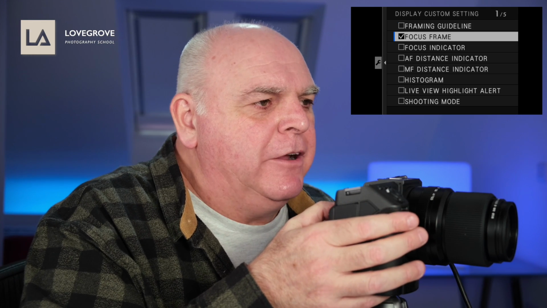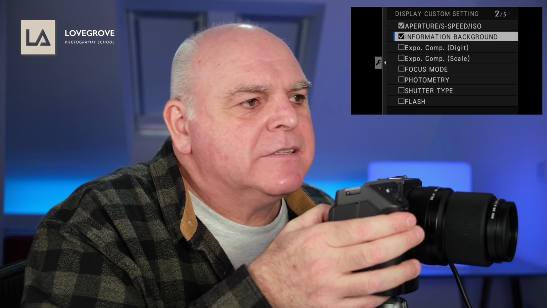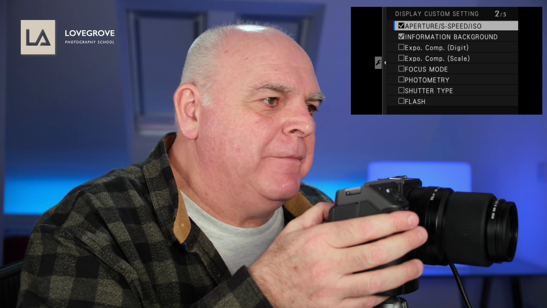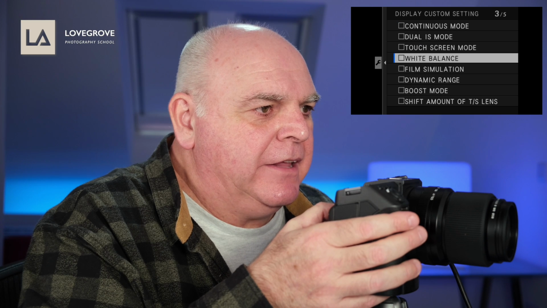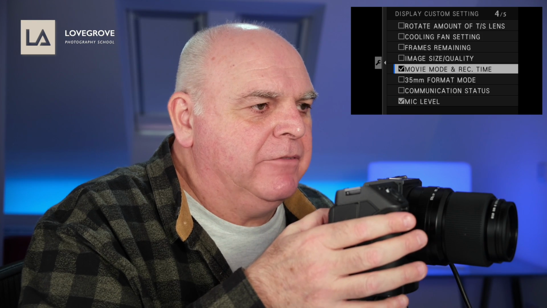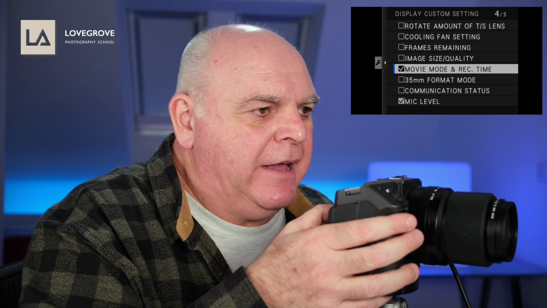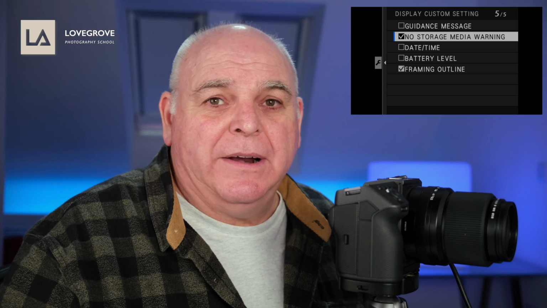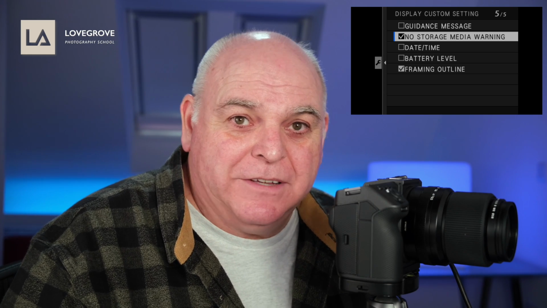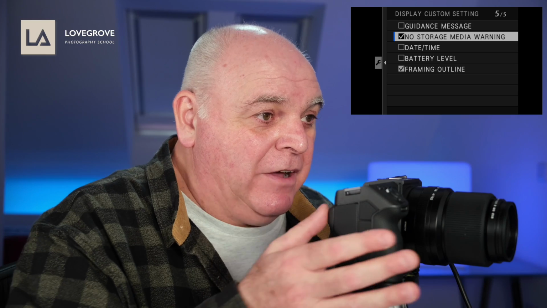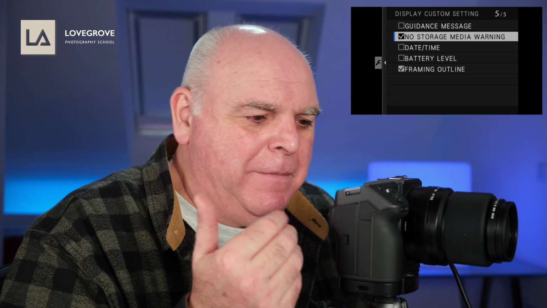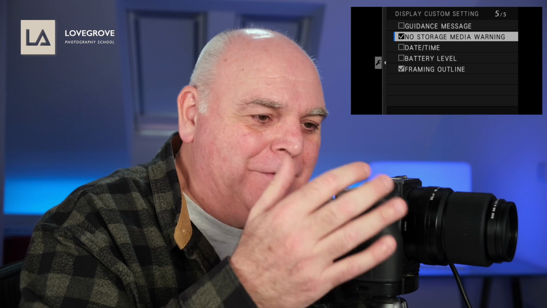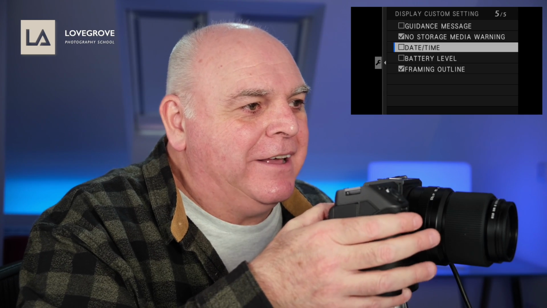Framing guide. So I've got a focus frame, fine. The next thing I've got is aperture, shutter speed, ISO. Information background, fine. Nothing there, nothing there, nothing there. Movie mode, record time, yeah, okay, you'd expect that when I'm shooting movies. And mic level, that's quite useful when I'm shooting movies as well. No storage media warning. Well, why not? I've always put a card in the camera. It just sort of lives in there effectively. But that's fine. Frames remaining. For me, I've got 3,500 frames available on this card. It's a 512 Delkin card, 1750 megabytes a second.